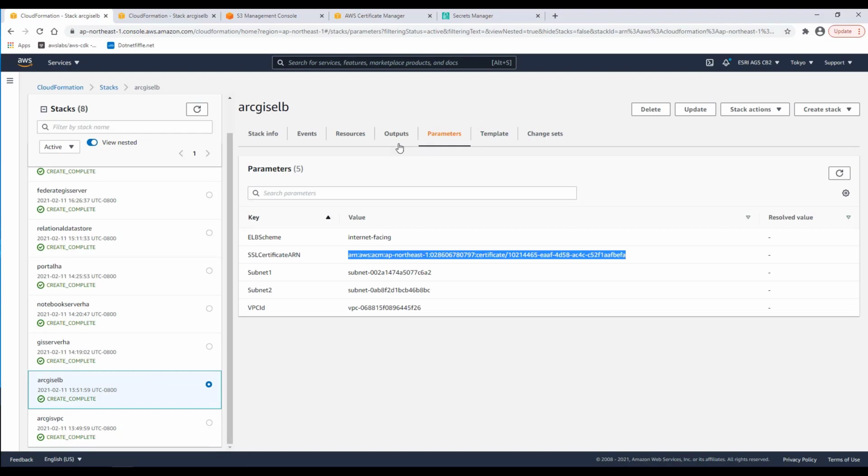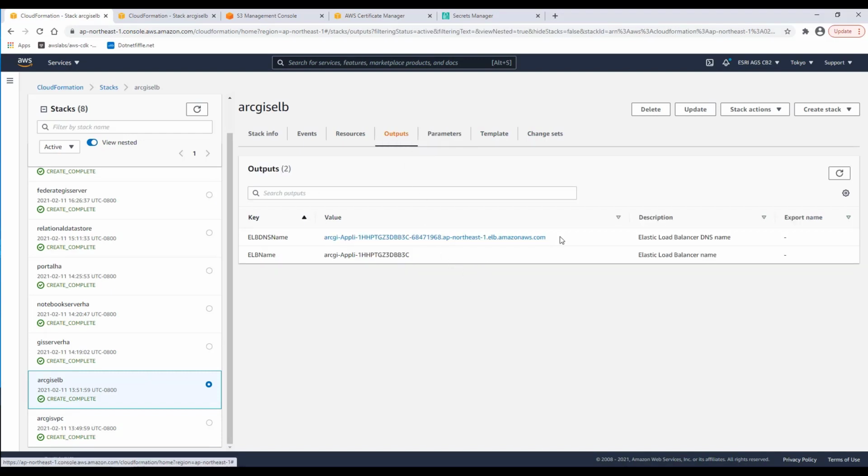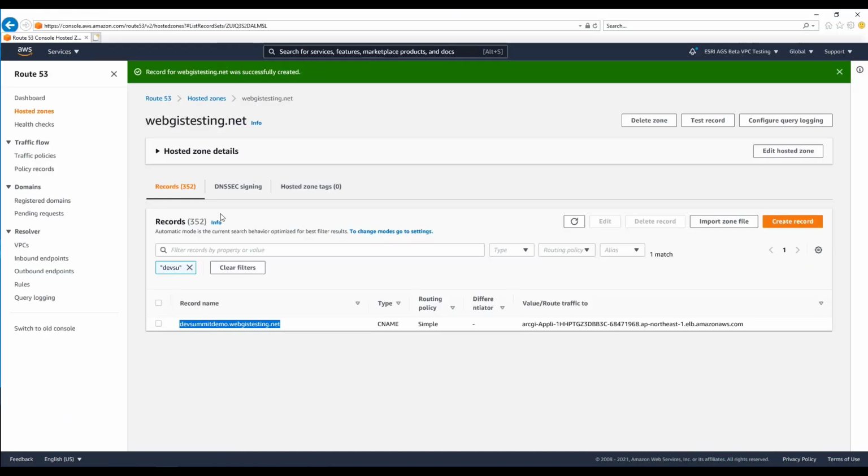So once your load balancer stack is successful, it spits out a load balancer DNS name. The next step is you need to map this load balancer DNS name with the domain name of your choice into your DNS. Here I'm using Route 53 as my DNS, and I have mapped this load balancer DNS name with the domain name of my choice.